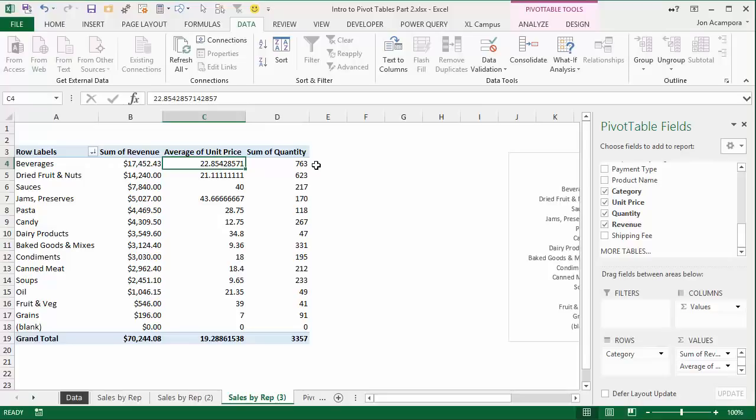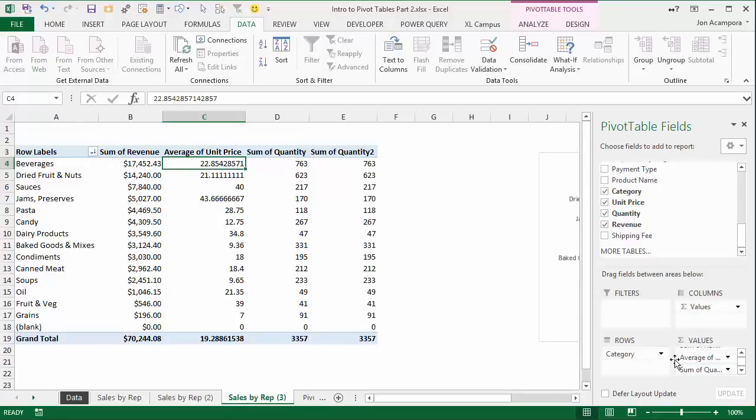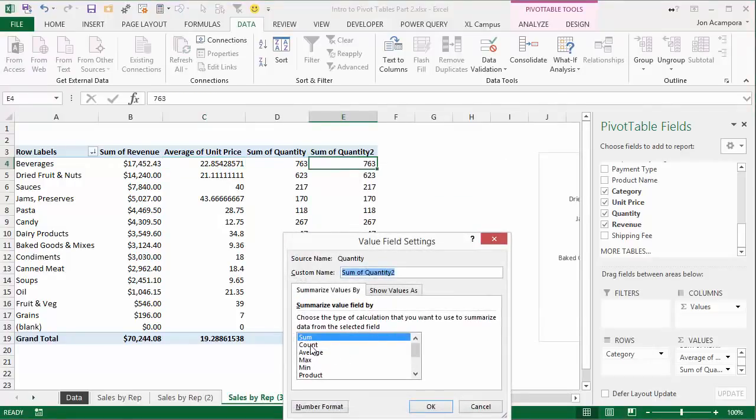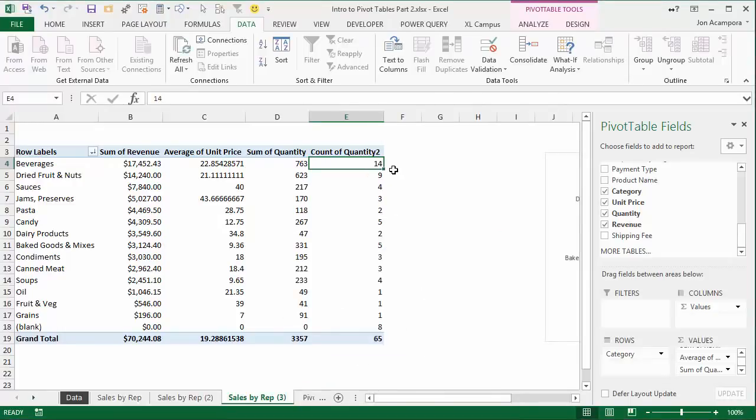The other thing that might be interesting to know is how many orders we sold for each of these categories. So again, I'm going to take the quantity field and drag it into the values area. And instead of sum, I actually want the count. So I'm going to go to value field settings, choose count from this list, hit OK. And so now that's showing me the count of orders, or the count of rows in my data set for each of these product categories.